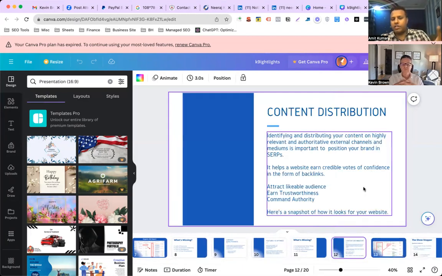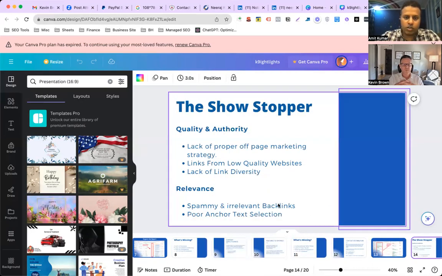Then the content distribution, it's about link building, that you need to have backlinks coming onto your website from reliable resources, from relevant websites, and the content that is actually in unison with your target prospects and the other website. Got it. So what's the showstopper?